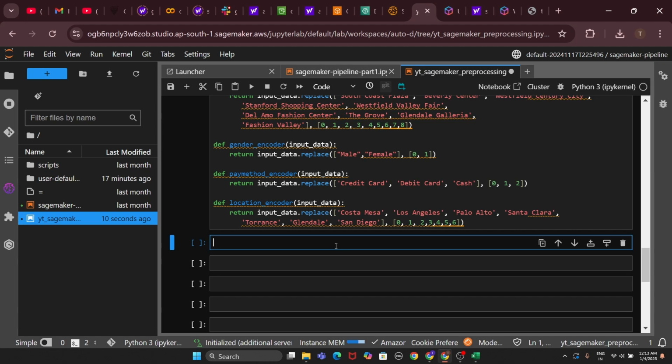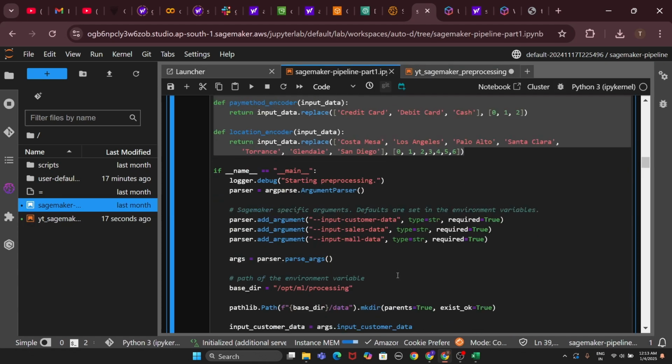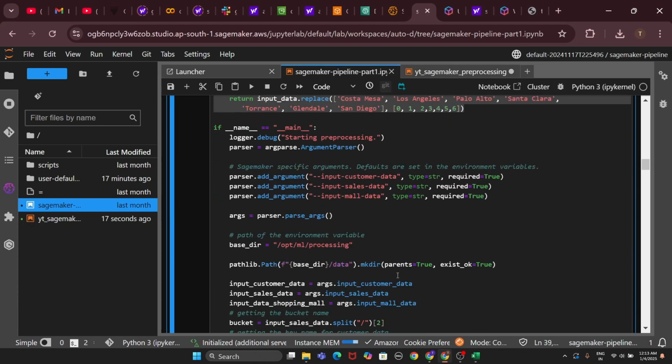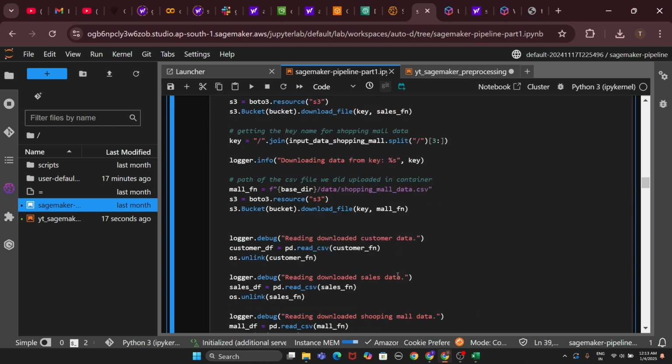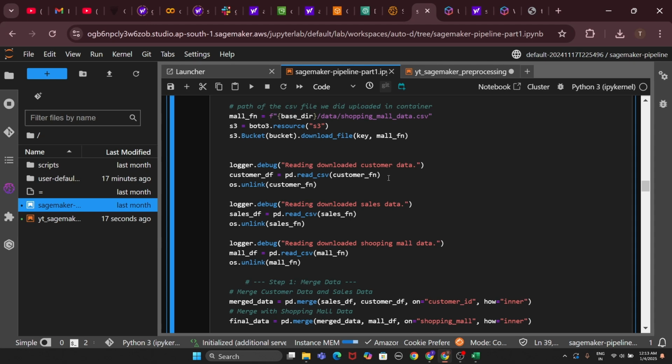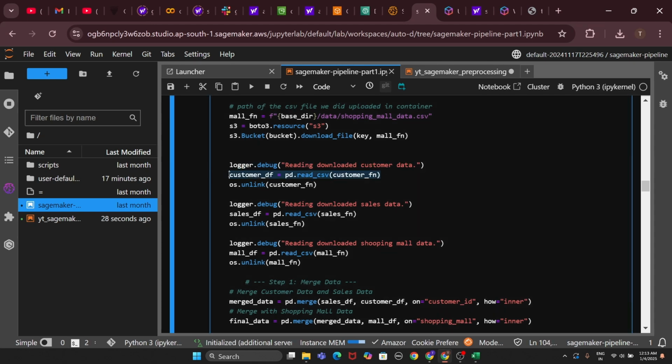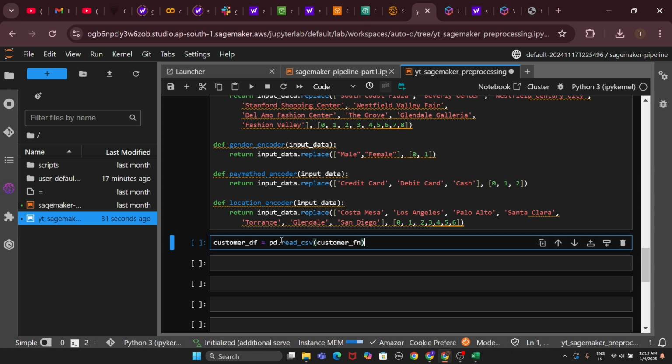The code ran successfully. Now let's come below and I will show you what is going to happen. First of all, I'm going to read this data set.